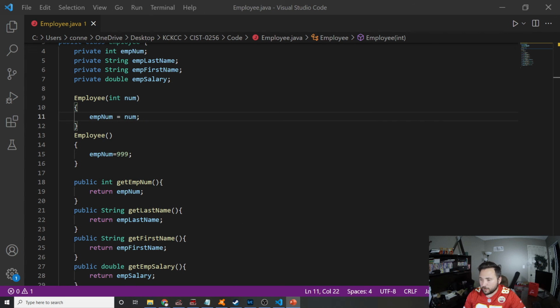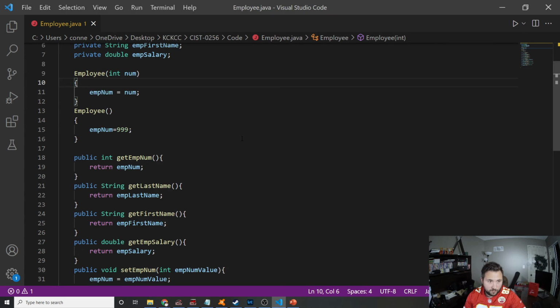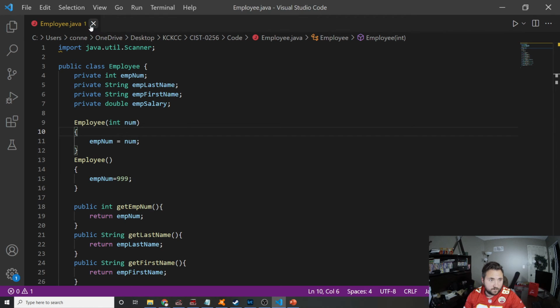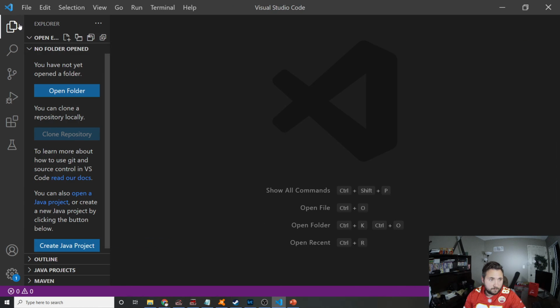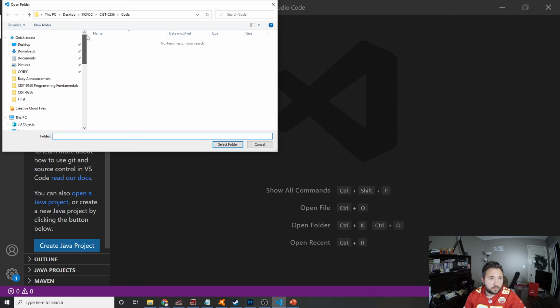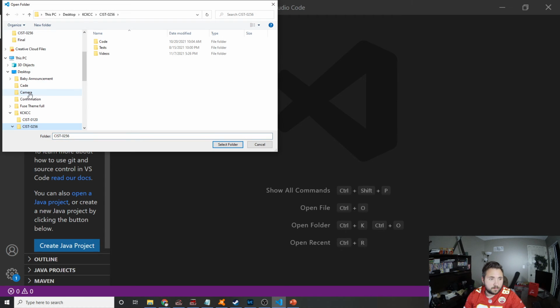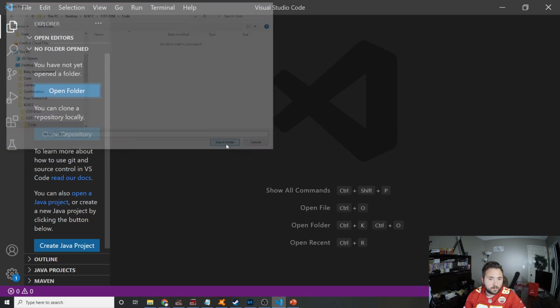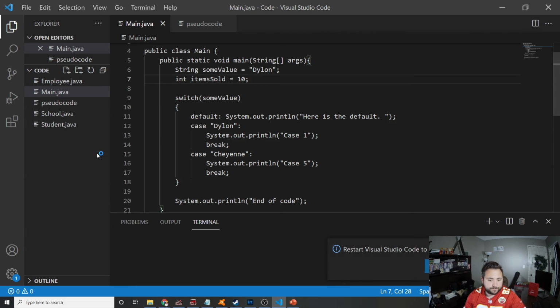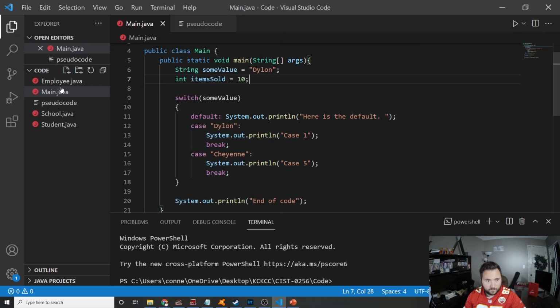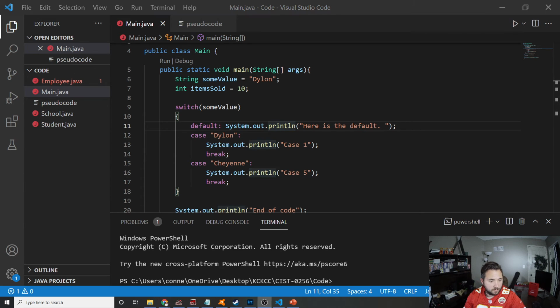Okay, so how we create these loops is we're going to start off with a while loop. Let's open a folder, open our code folder. There we go. We want to go to our main function.